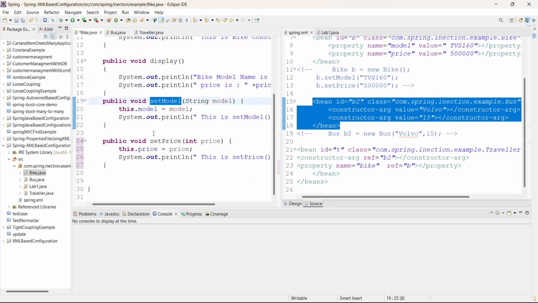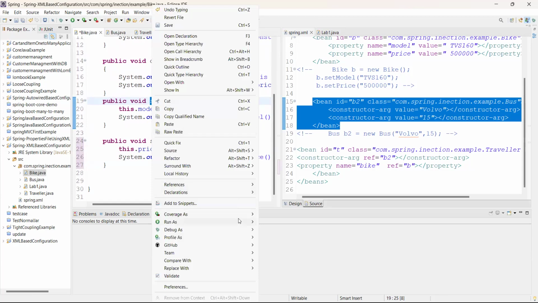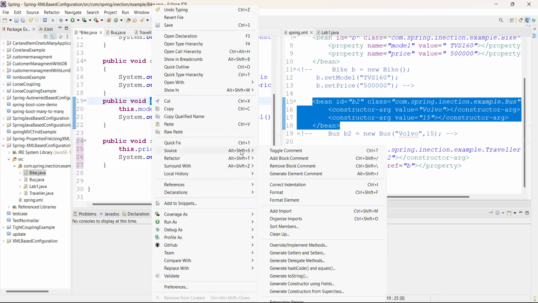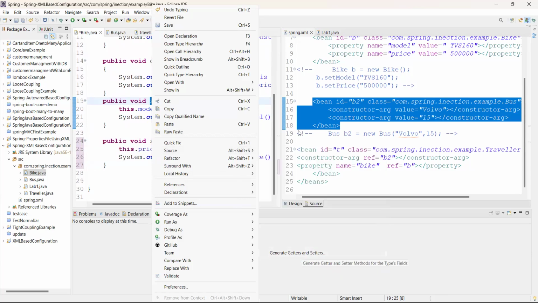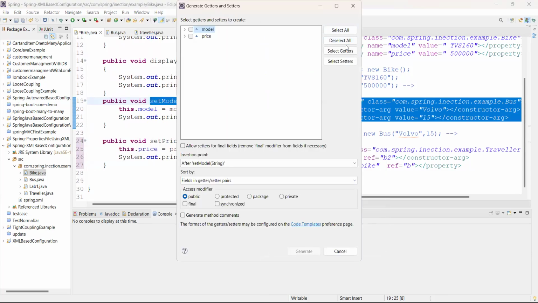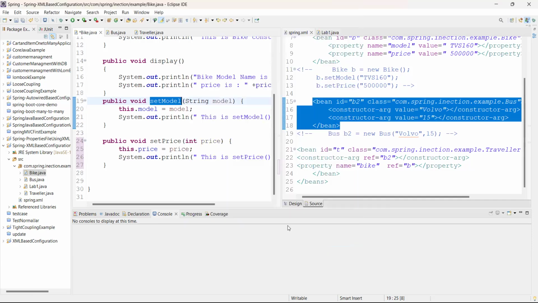So how do you create the setter method? The shortcut is to right click, and after right click there is an option called Source. Go into that option, and here you can see the option Generate Getters and Setters. Click there, and if you want to generate both, select all. If not, select the specific one and you can generate the setter or getter method.